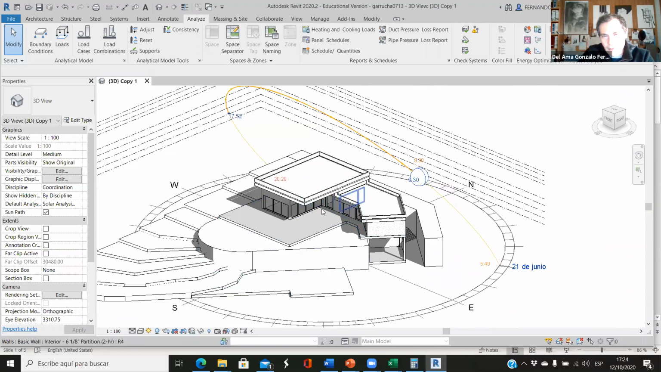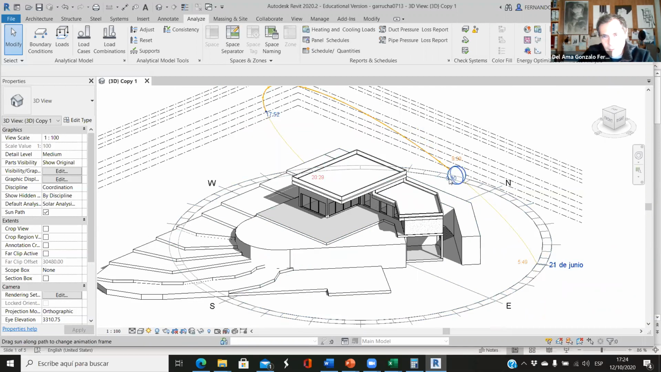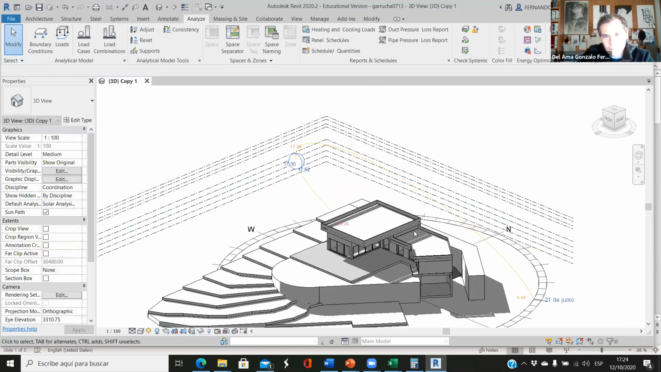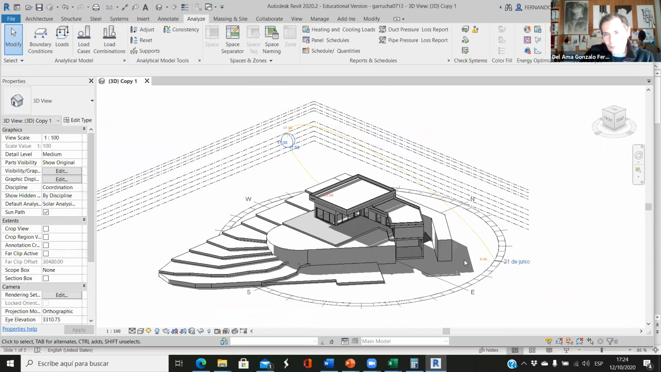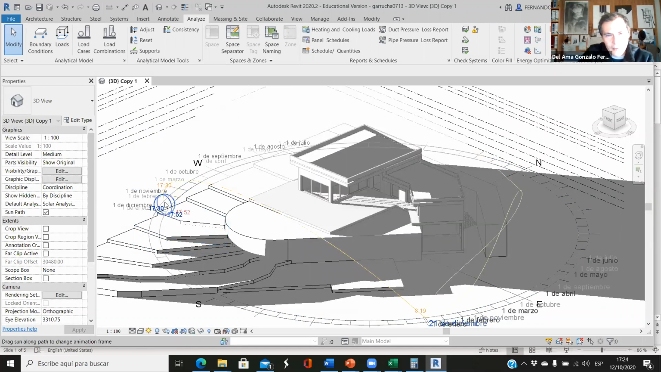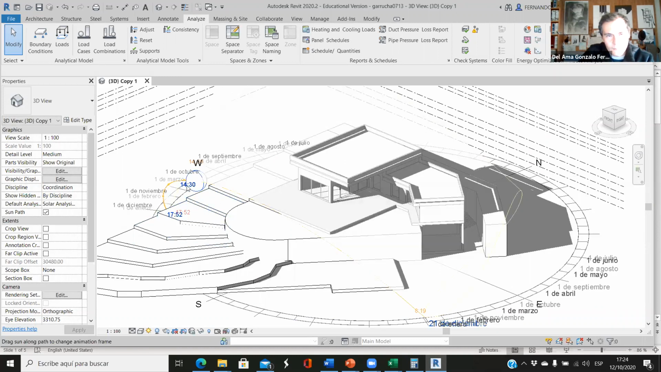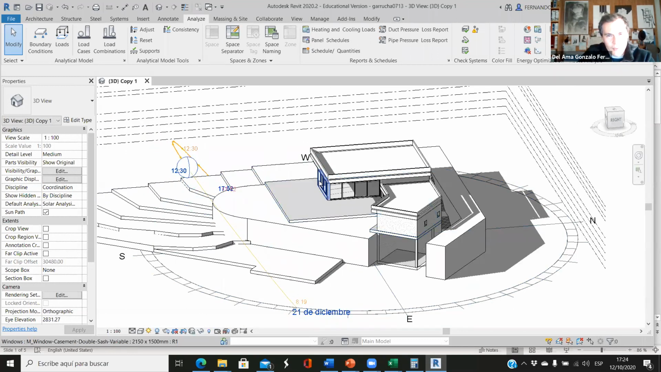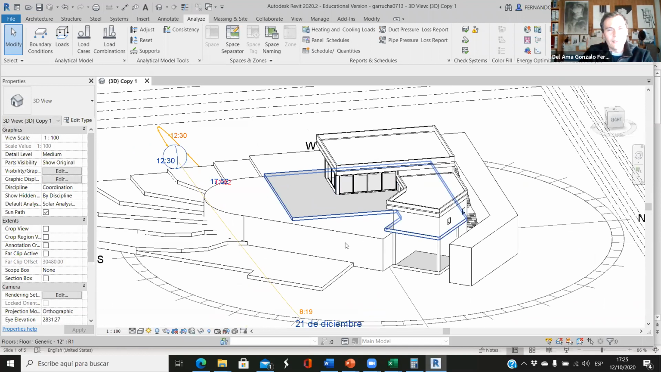I don't have any sun from early in the morning until the afternoon. But what happens in winter? If we analyze December, we have a lot of solar gains, especially in the morning and in the afternoon. Why? Because the sun is almost horizontal, so this overhang doesn't affect the shadow.